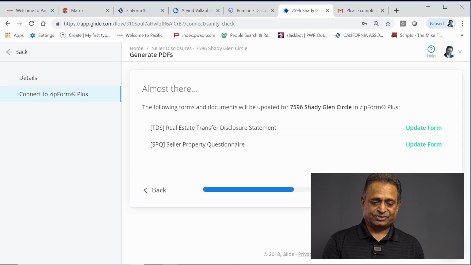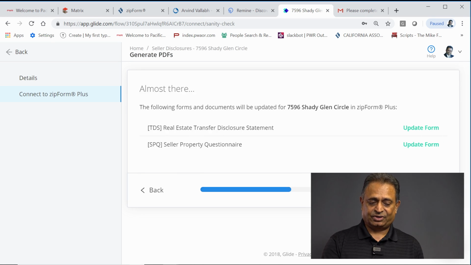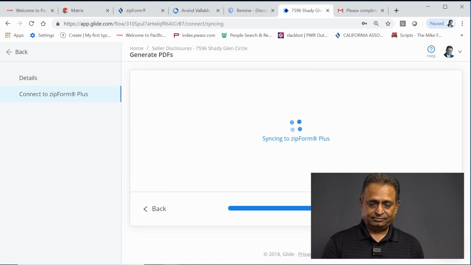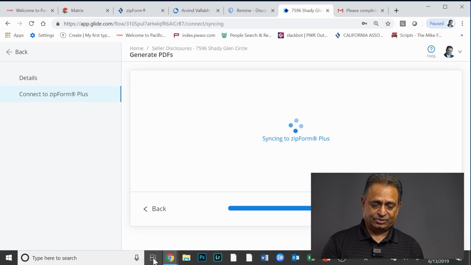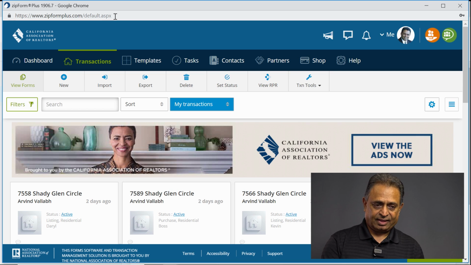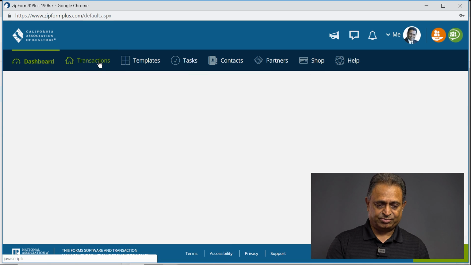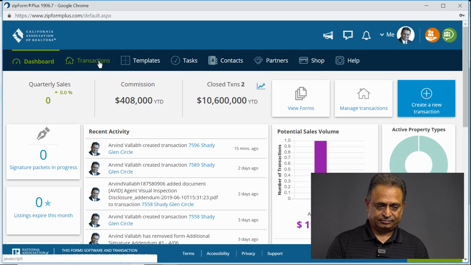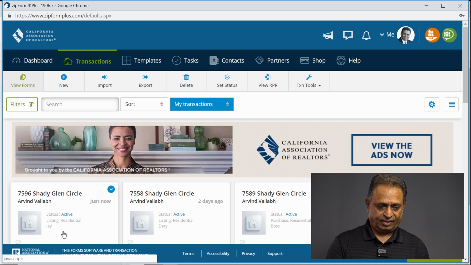It's going to go through the process and help you out. It says these are the particular forms that they've signed. We're going to work on that. Yes. And it's syncing with zipForms. I'm going to go to zipForms. So dashboard, and come back to transactions. So here's the property that we are talking about.